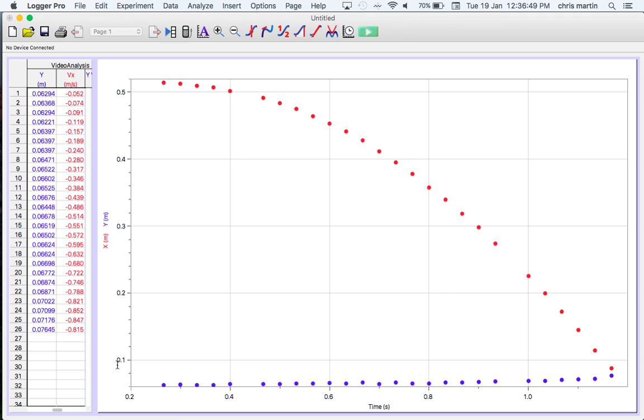What has happened with mine is because I've gone from right to left instead of left to right, it starts off at 50 centimeters and goes down to 10 centimeters instead of going from 0 to 50. But you can flip over your video, or students can flip over the video if you want to do that.